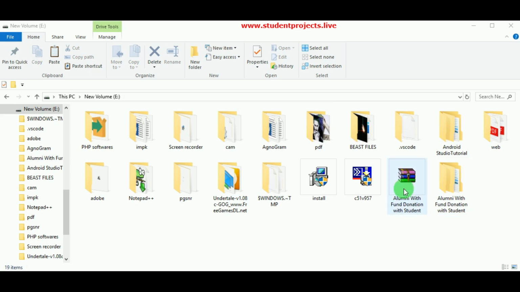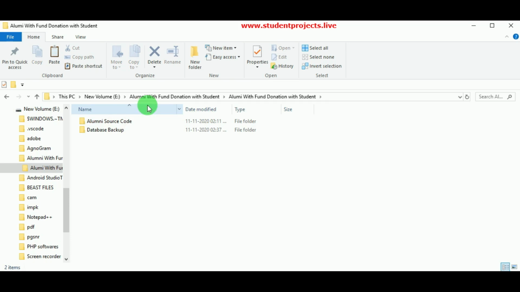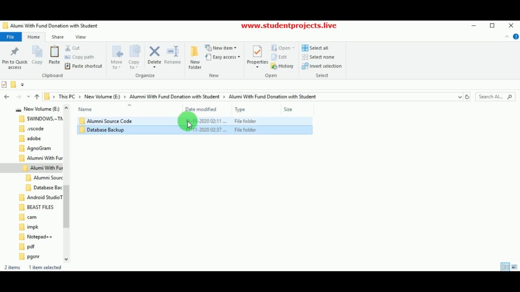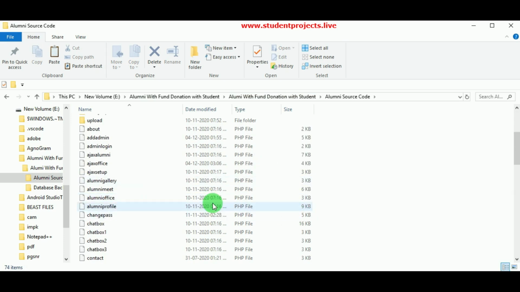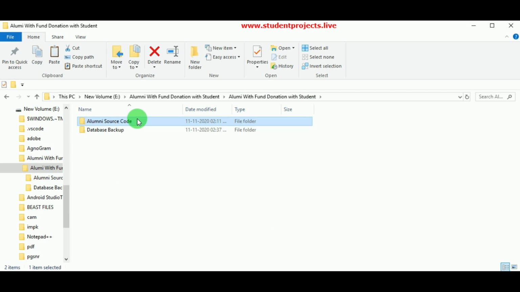Now we can see that the file is extracted and you can see the folder Alumni Management System with the fund donation and student options. So you have the database backup folder which includes the SQL file, which is the database, and alumni source code. This includes all the PHP files which are required to execute the PHP project.